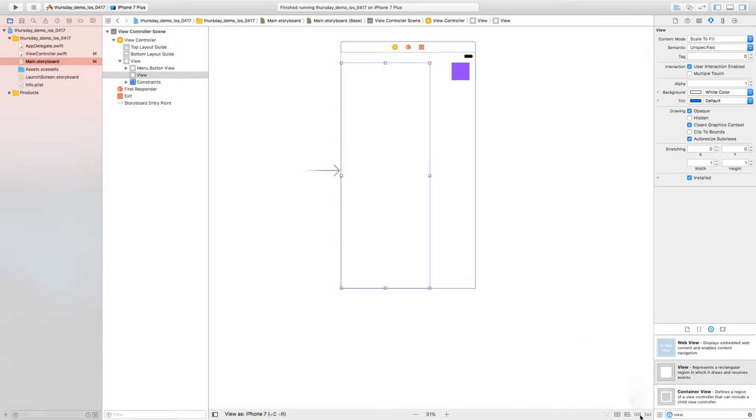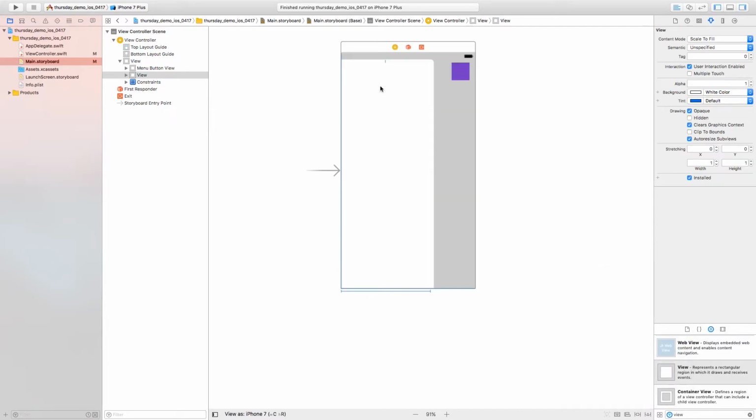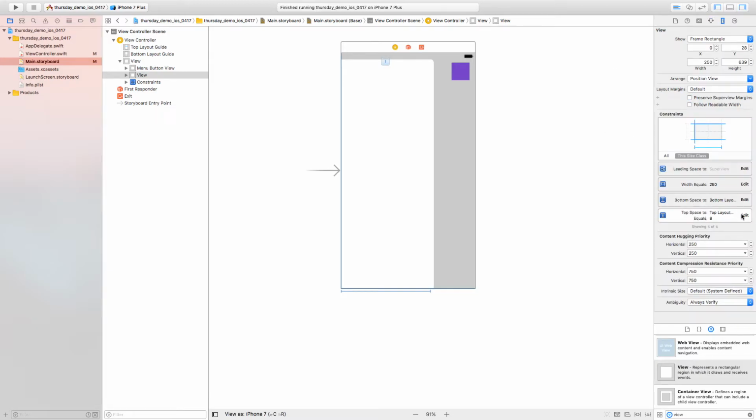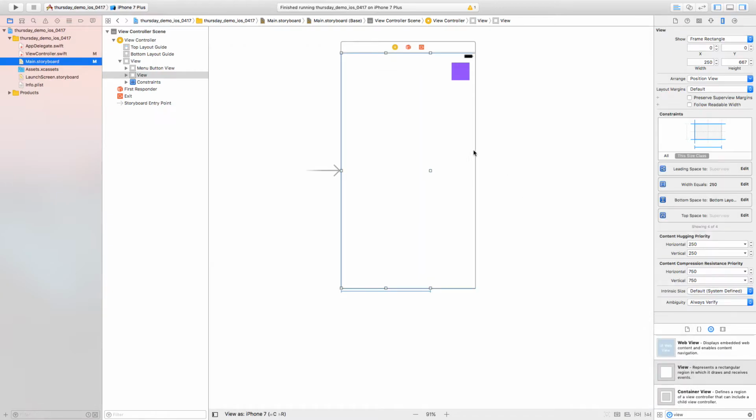And we're going to give it some constraints. We're going to give it a top constraint, left, the bottom, and then we're going to say the width is equal to 250, like that. So now this has all the constraints that it needs. We can actually, let's make the top space 0, like that. Or let's get rid of that. Let's make the top space all the way to the very top. There we go, to the top of the screen.